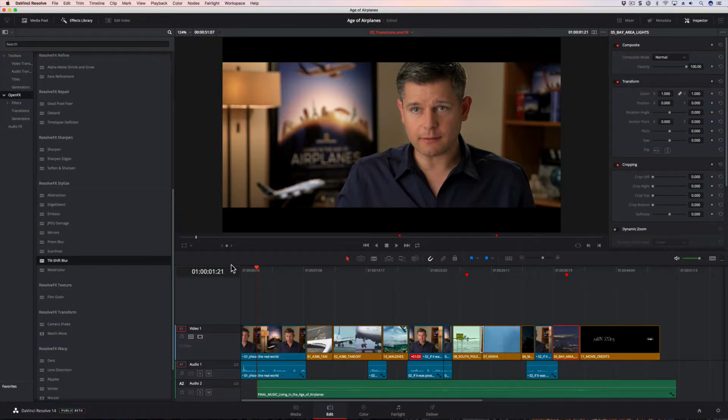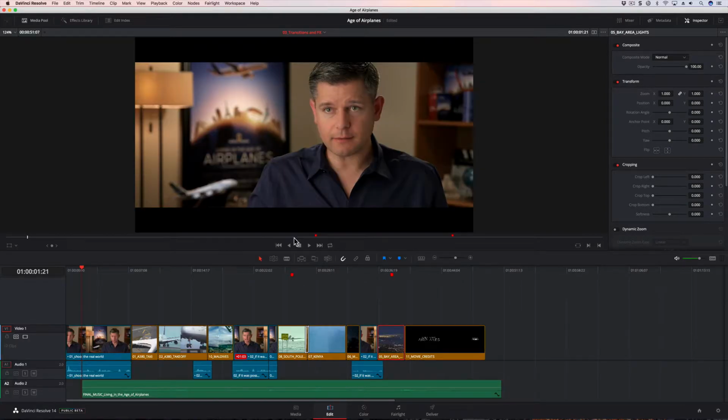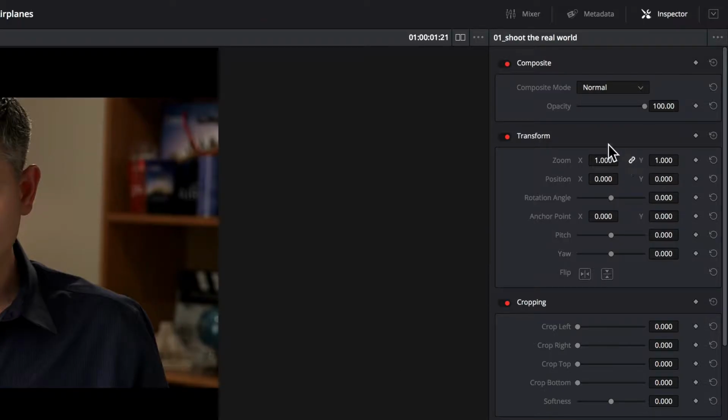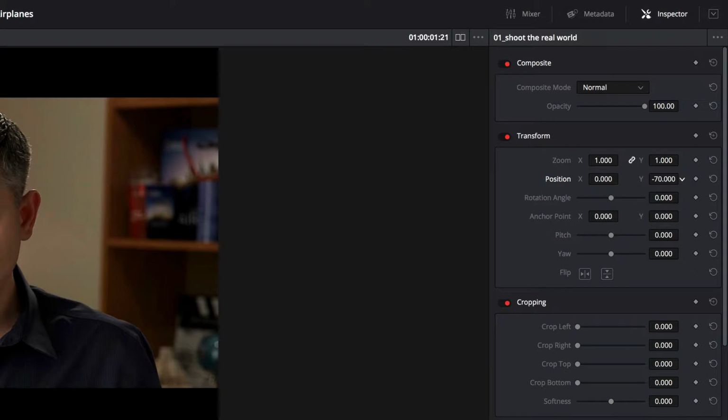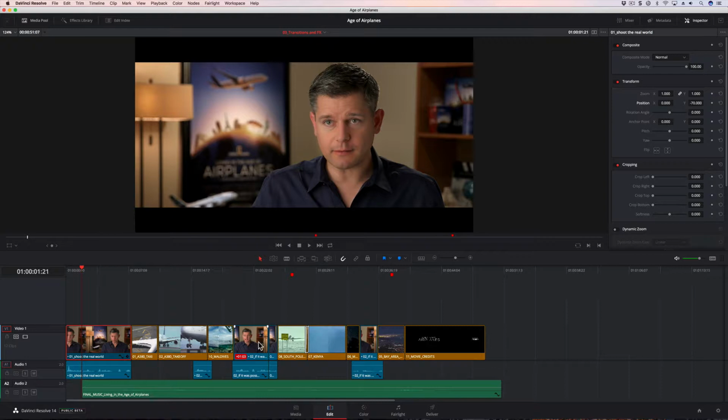So what we're going to do is, if you want to, you can close down the effects library just to get a larger viewer. But we are on the first clip and we're going to select that first interview clip, and then we can come over to our inspector and see that it has zooms and positions. And if we just want to position up and down, we would come over to the Y parameter and just click and start dragging to the left until you give him a little bit more headroom in our frame.